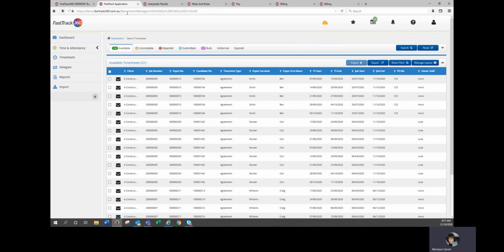So let's have a look at how time can be submitted in FastTrack. There is a mobile timesheet link that your candidates and clients can use from their smartphones to simply submit and approve their timesheets while they're on the go.